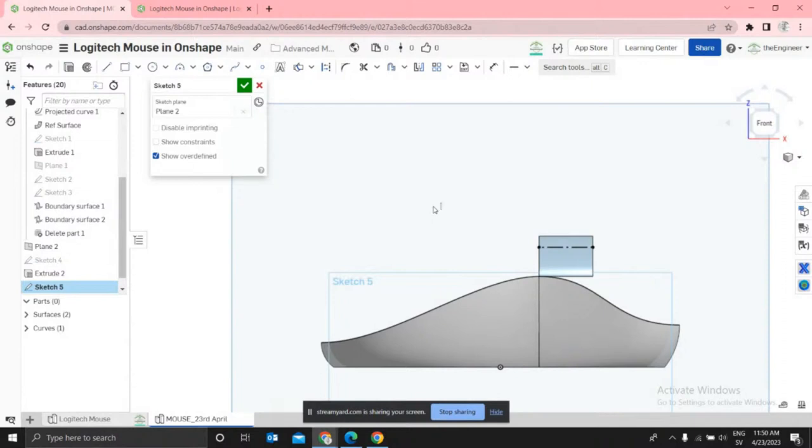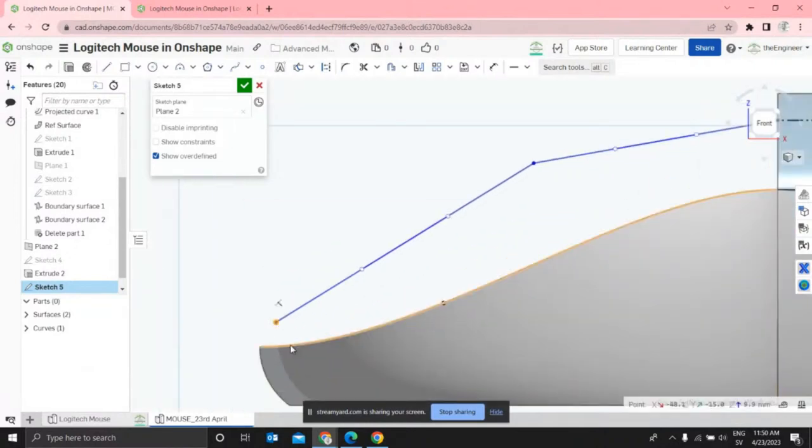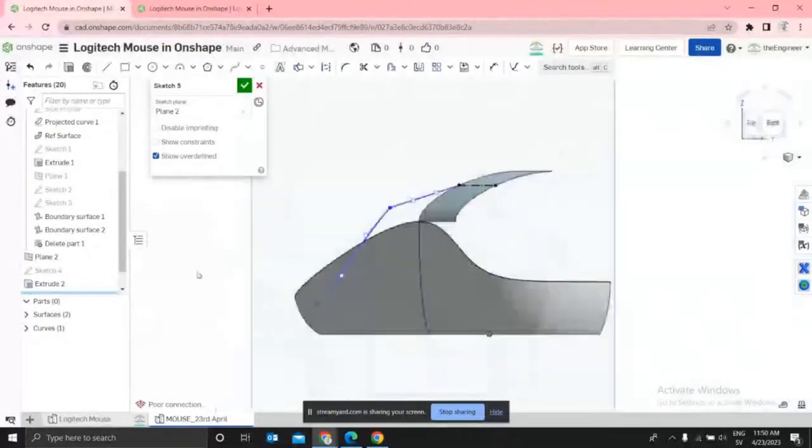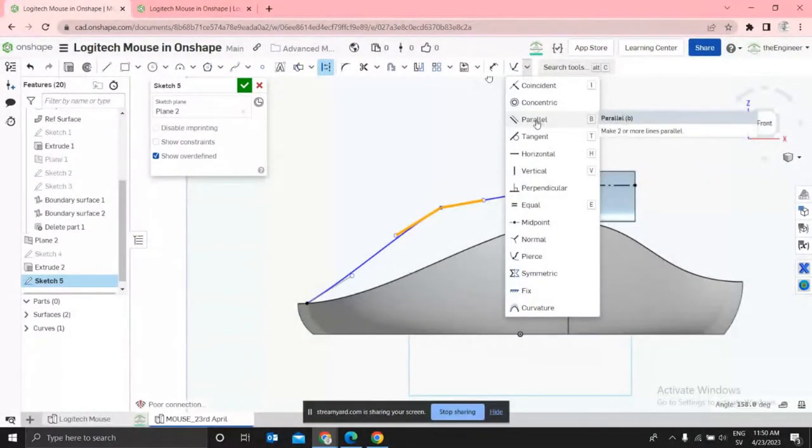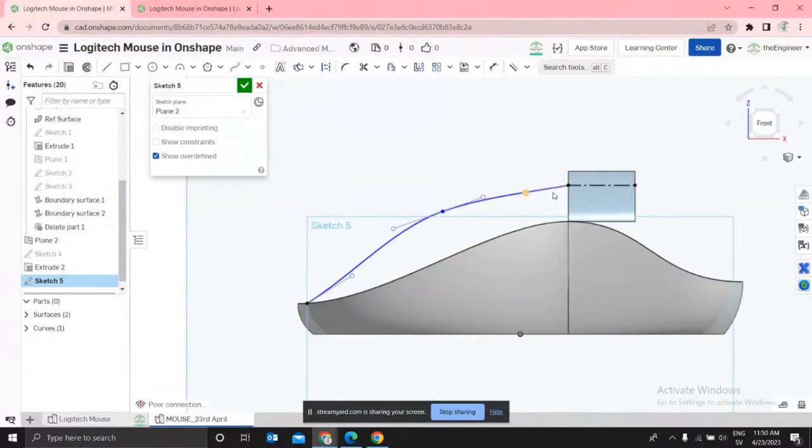Then splines: one spline from this point to this point, another spline, just put it somewhere there to this point. Then make sure that this point and pierce, use pierce. Like that. Then this one and this, make them parallel, be parallel, like that. This one, make it horizontal, H for horizontal, this V for vertical.